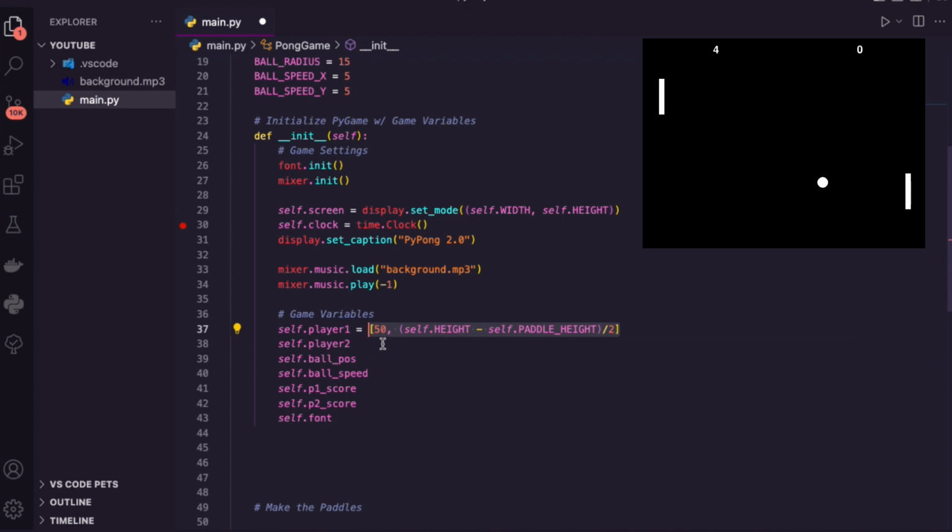For our player 2, we need to do a little bit more. So where's player 2 going to start? Let's just do self.width minus 50. That puts it in about the same position. But then I also need to subtract the paddle width. Great. So that takes care of X. And then for Y, I can really just copy this because it's going to be the same thing. We want it to be in the middle of the screen.